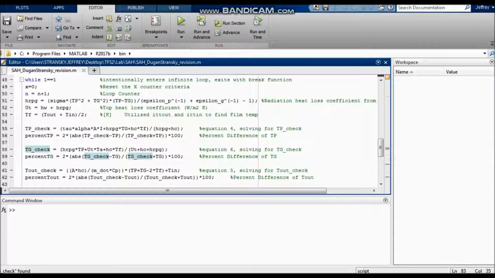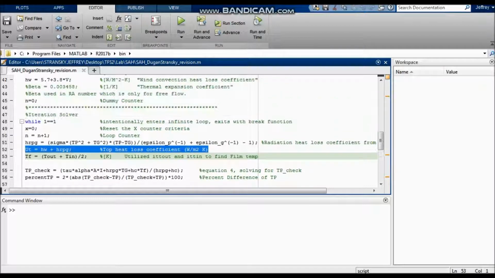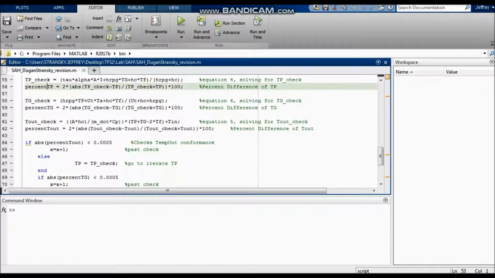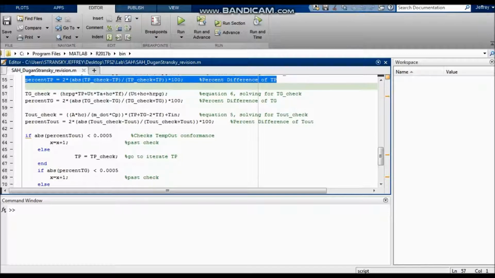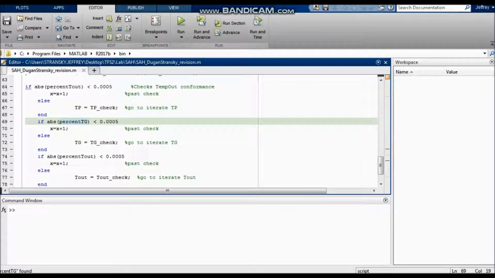So the best way of doing that is that we enter in those guessed values, and then as we enter into equations like this, or the ones above, we're able to come up with a more realistic answer each time, until we check the percent difference of each one. Once the percent difference is below 0.05%, then we give it a go ahead, and that's given for your output temperature, your plate temp, glass temp.